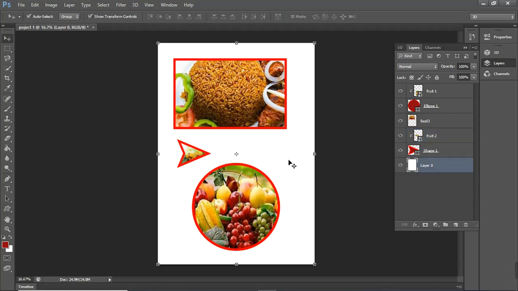Alright, so this is how to put an image inside a shape.